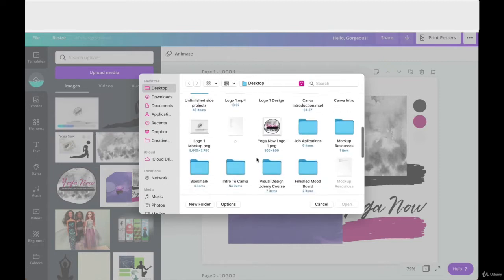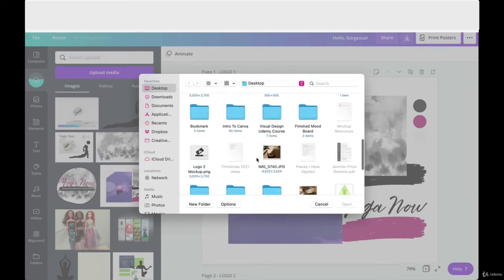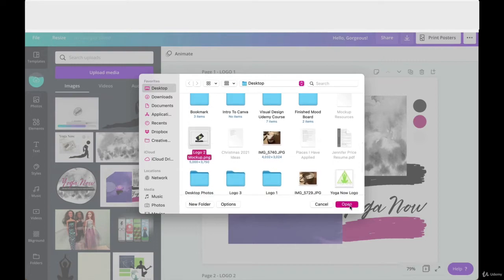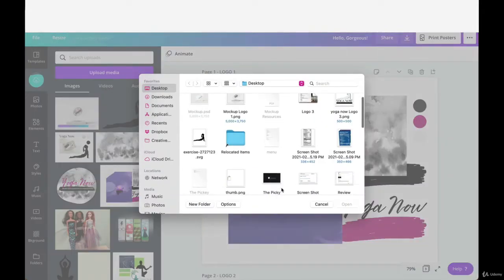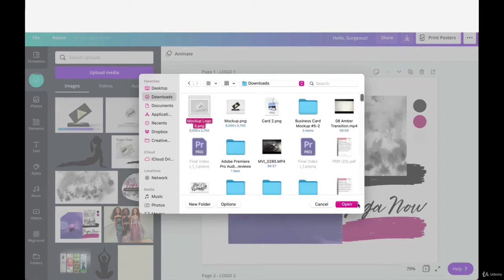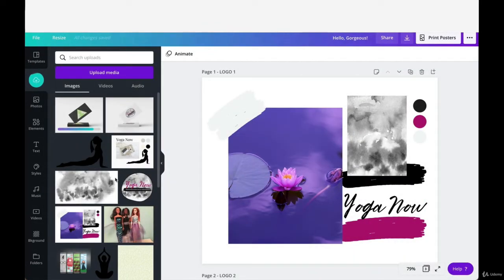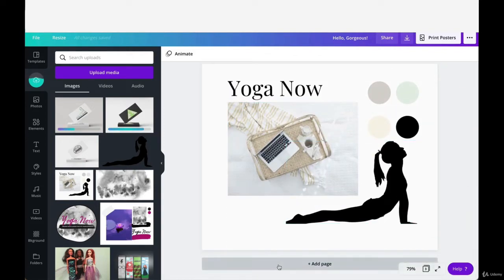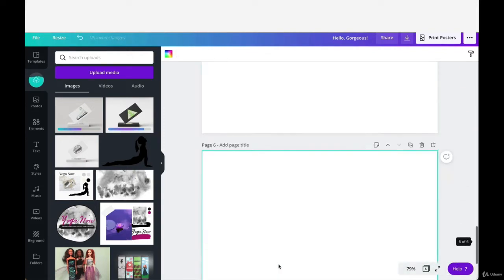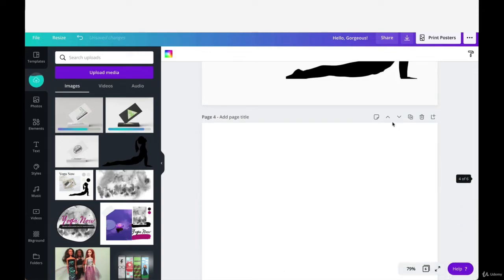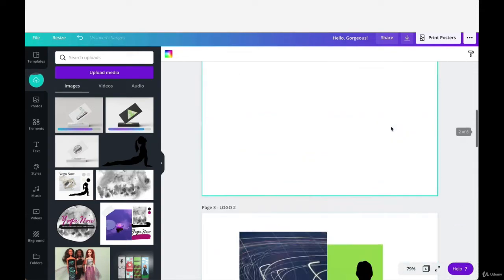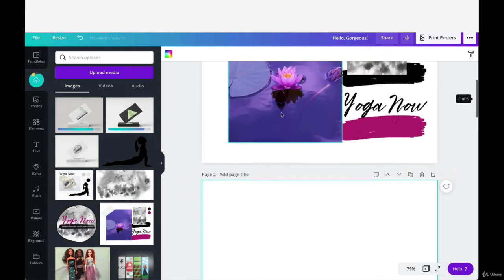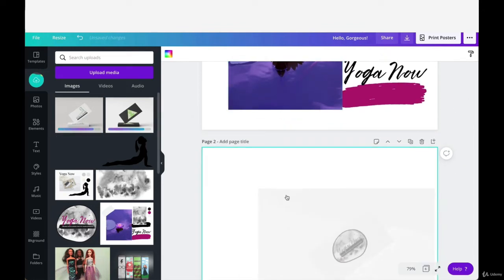And then we're going to do our mockup of logo 3. What I'm going to do is go to add a page. I'm going to add 3 new pages, and I'm going to scroll up. And I've got my mood board. Then I'm going to drop in my mock-up of my logo, enlarge it, and then center it.